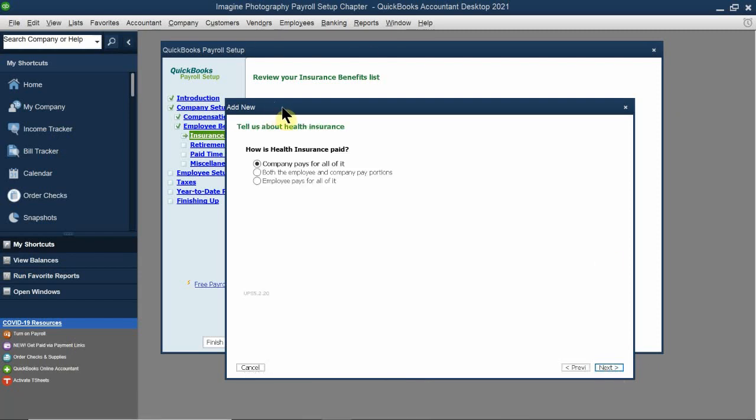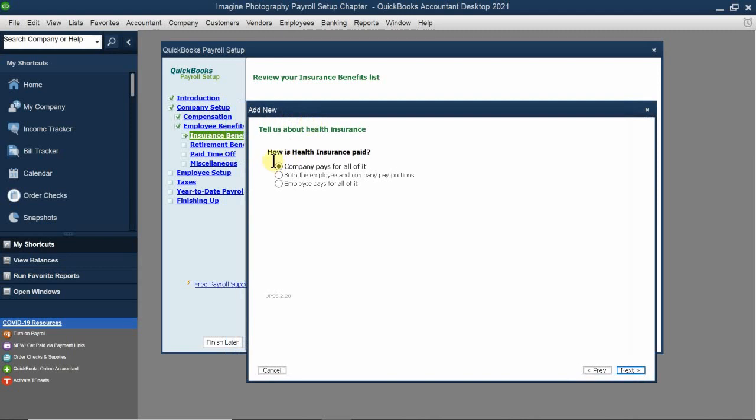So when they say that you're going to offer health insurance, it says, how is health insurance paid? Now, in this case, this is a true option, right? It's either that the company pays 100% or you have the employee pay 100%. Now, in most cases, it's usually a 50-50, right? Any company that pays half and half is where the company will contribute to your health insurance and you contribute to your health insurance.